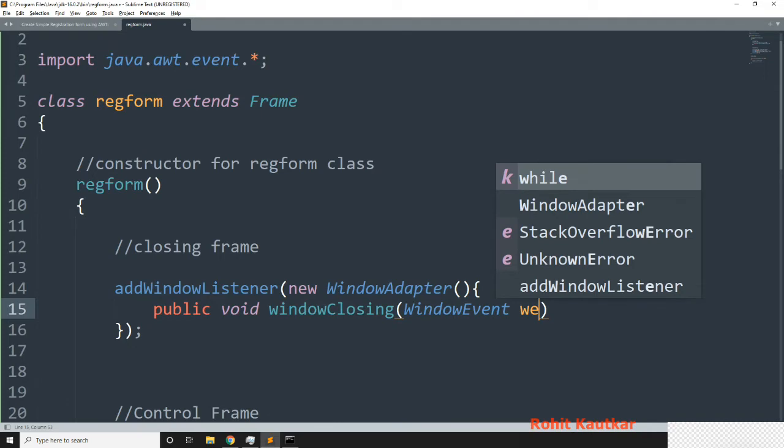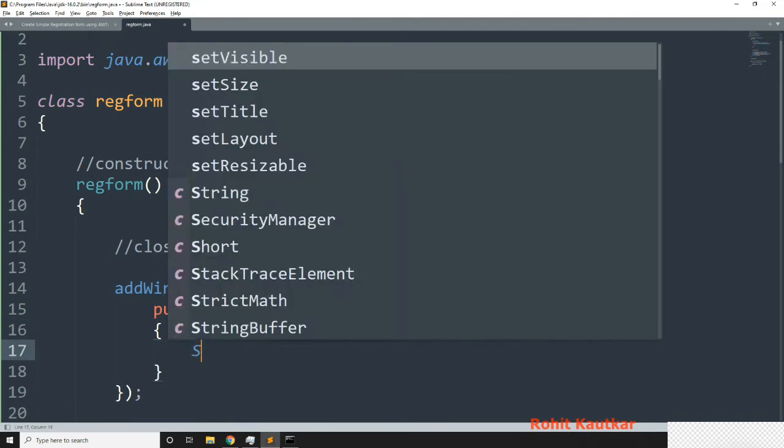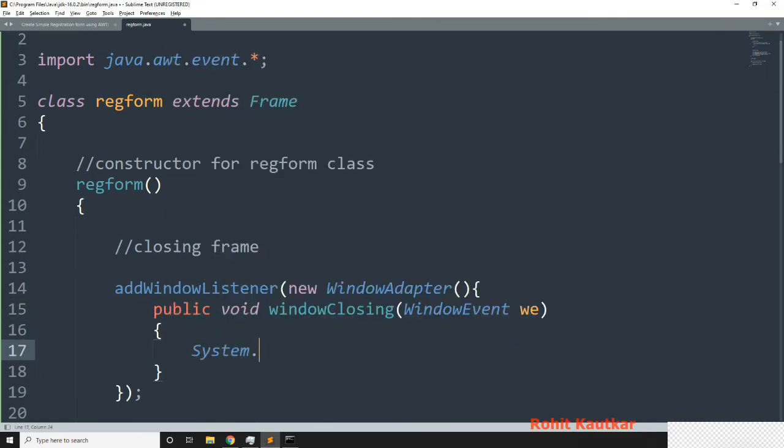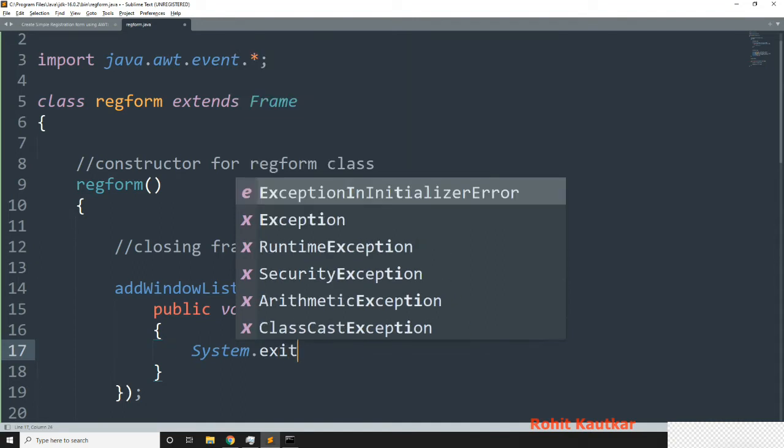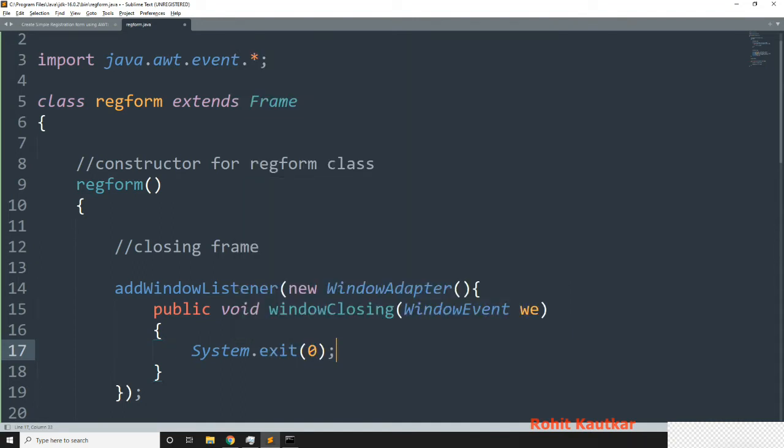So let's say WE, and within this now I will write the statement System.exit(0). Okay, now whenever we click on the close button, our window will get closed. So the window listener is responsible for handling the events related to the window. And how are we adding the window listener to our frame?